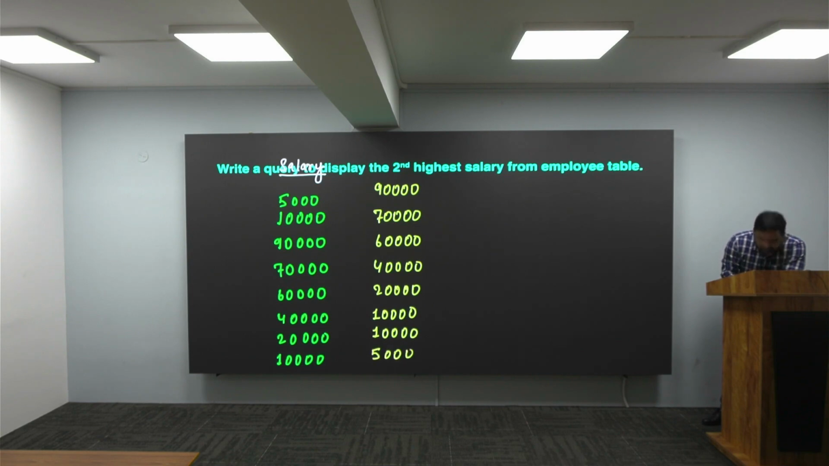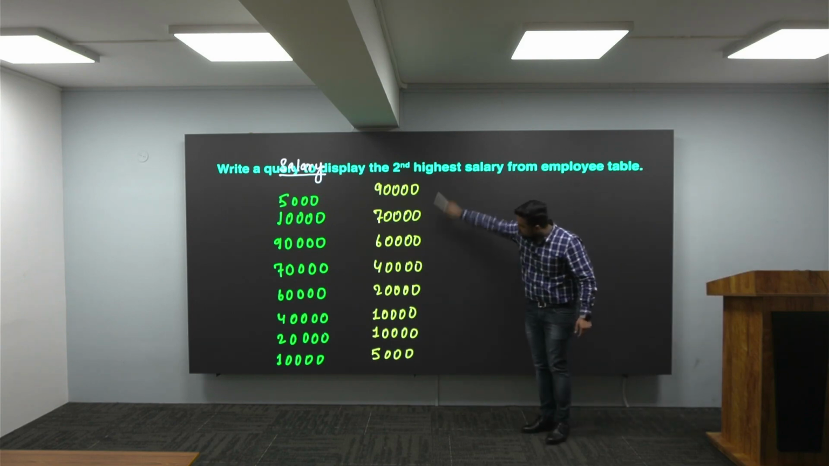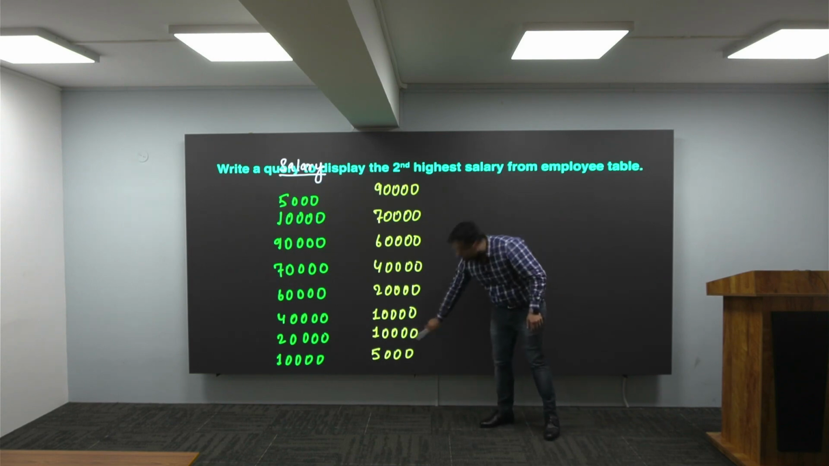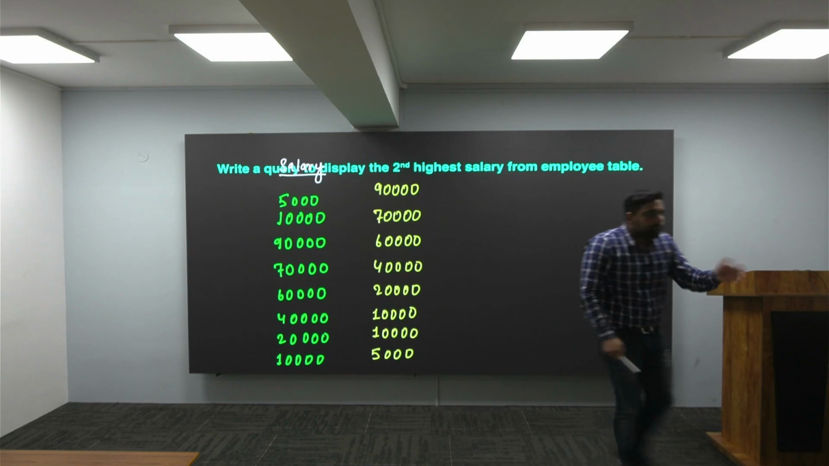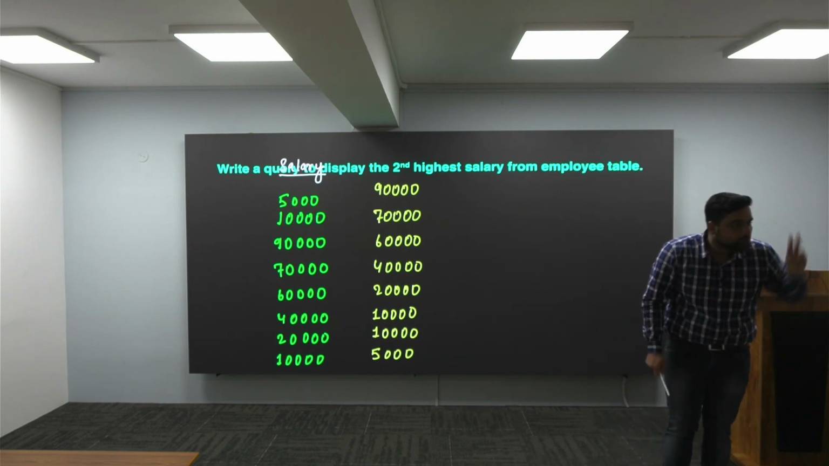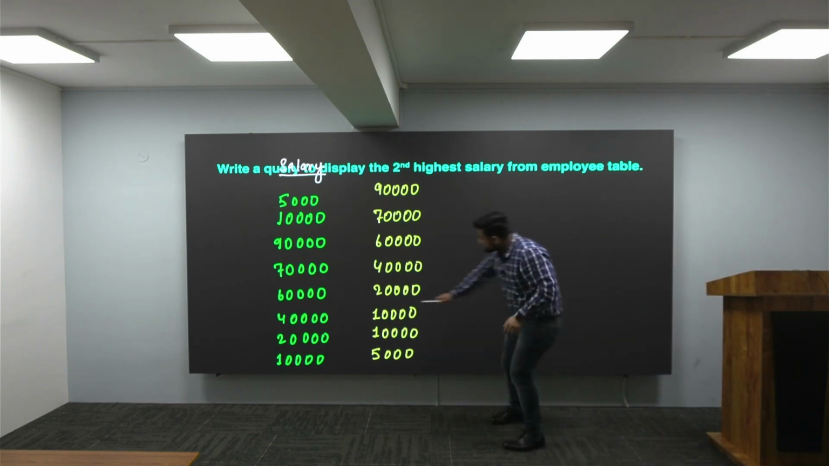And what is 5,000 here? It is the seventh highest salary. But if you sort like this, will you get 5,000 as your seventh highest? No. You will get 10,000 one more time, because 10,000 is repeating two times. Yes, 10,000 here is the sixth highest salary.